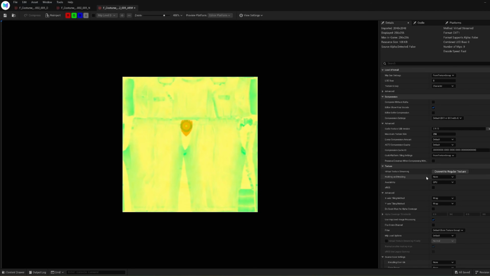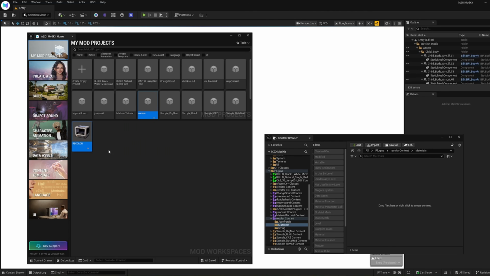Although these settings are typically assigned automatically during the import, it's always a good idea to verify them, especially if you have modified a texture or imported it manually. Making sure these settings are correct will help ensure your textures render properly in-game.